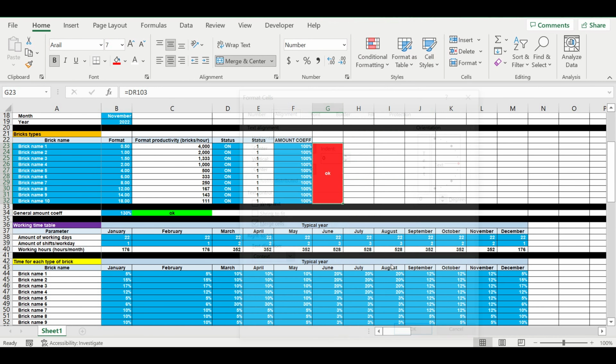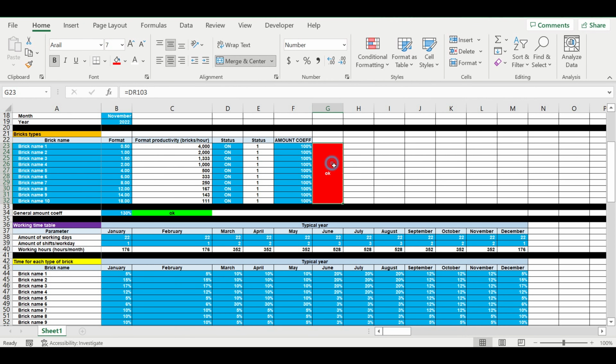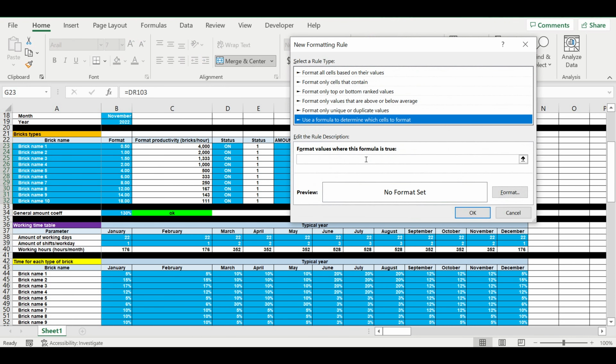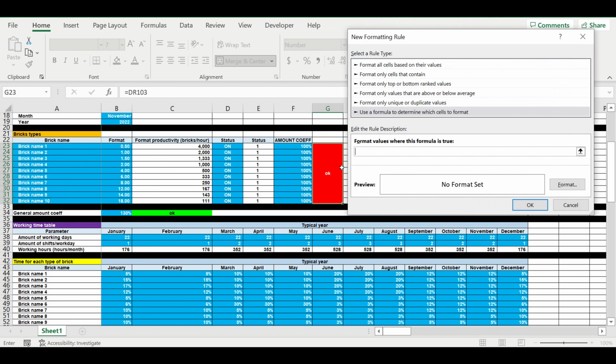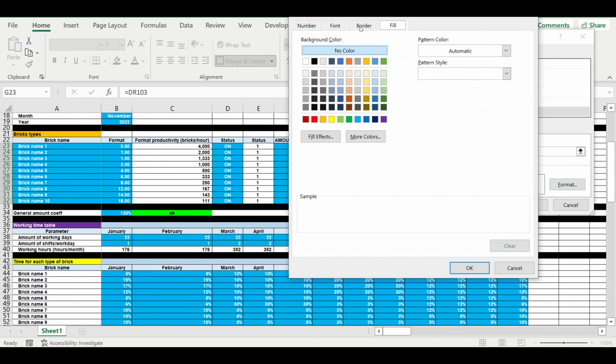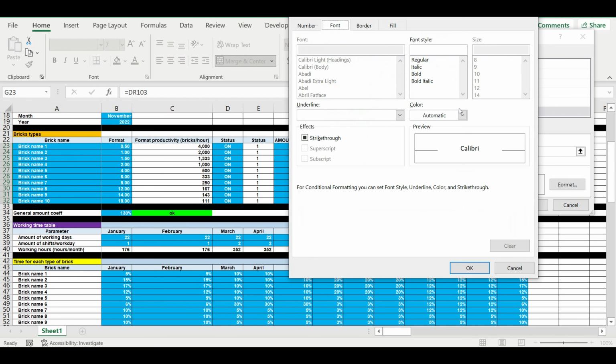We just go here, look at it, just clear rules, for example, conditional formatting, new rule, use formula. Okay, we will use format, fill, more colors. Okay, font black.